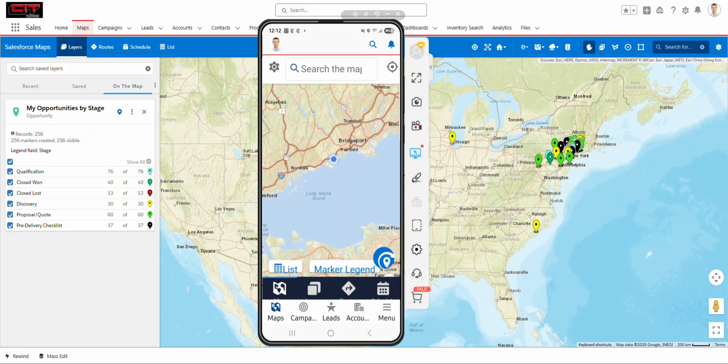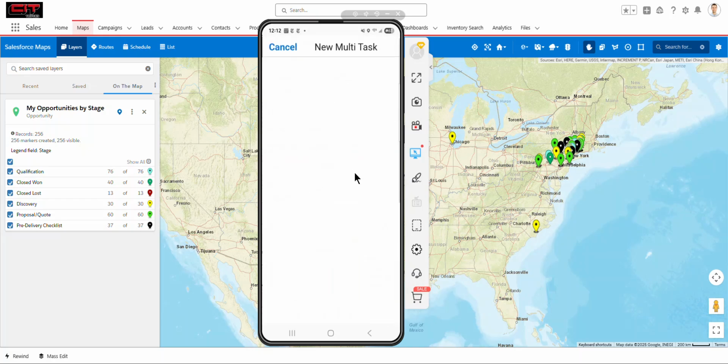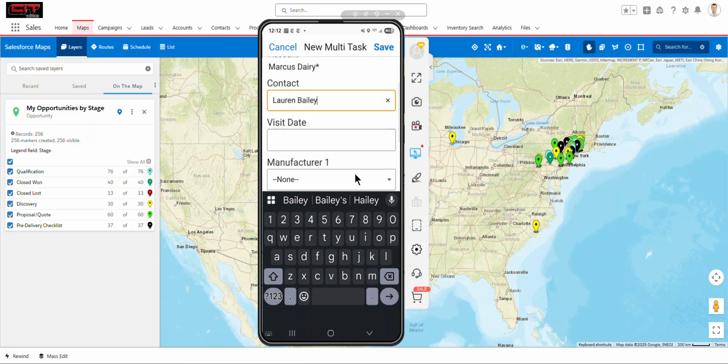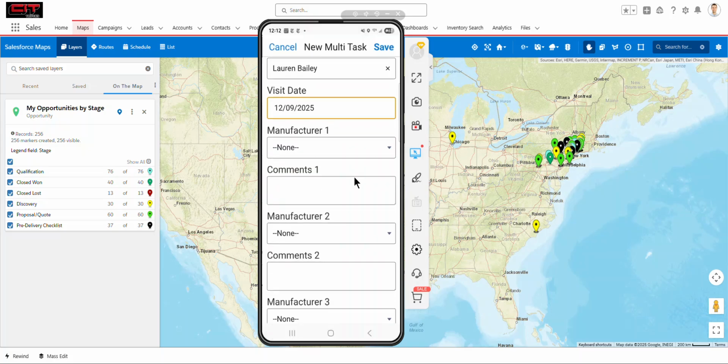I'm on my mobile device. Obviously, if I click on accounts, Marcus Dairy is an account I was just on, and you can see a new button here called New Multitask. And if I click on that, I can then add data basically here. So I can say my contact is Lauren Bailey, and I can say my visit date is today. We can obviously default some of this stuff in if you want to.